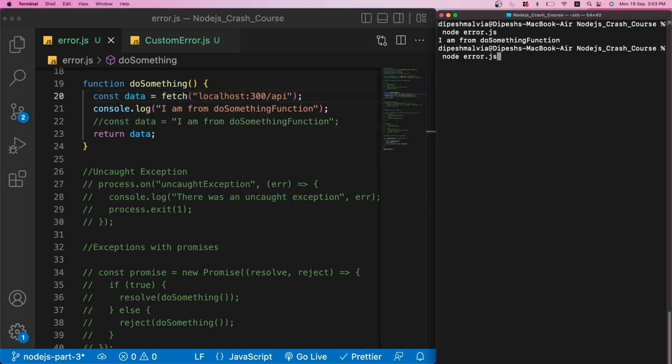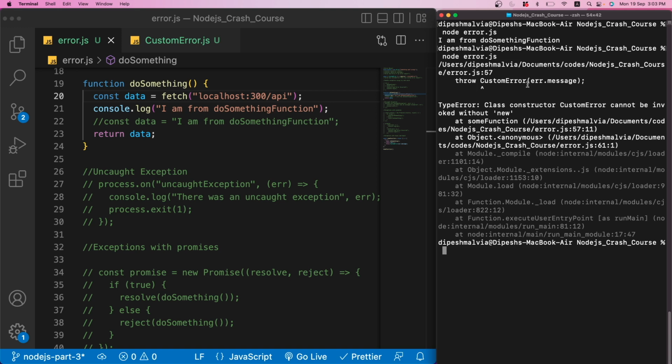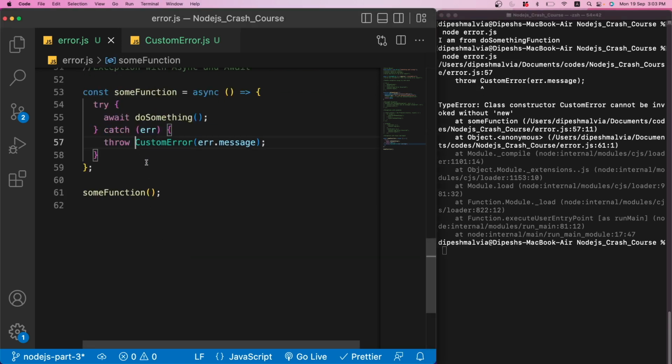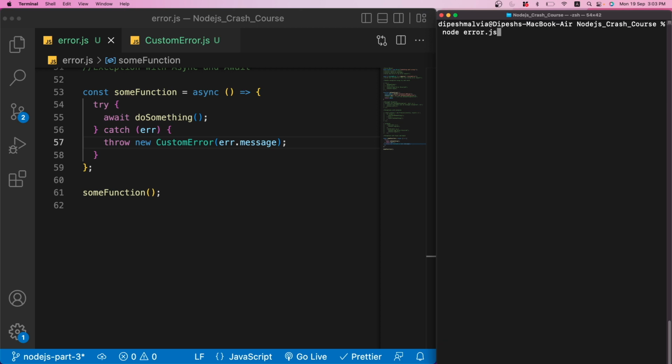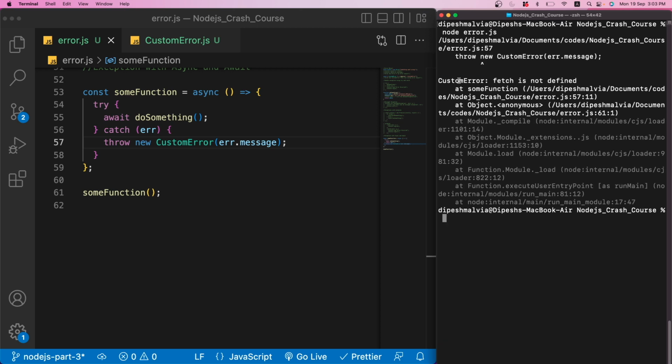And now if I run it, then we are going to see an error, which is throw custom error. And we see that we have made a mistake. It should be a new keyword because we want to instantiate the custom error. So let's clear the console and run it again. Now you will see that we have a custom error and we have "fetch is not defined".